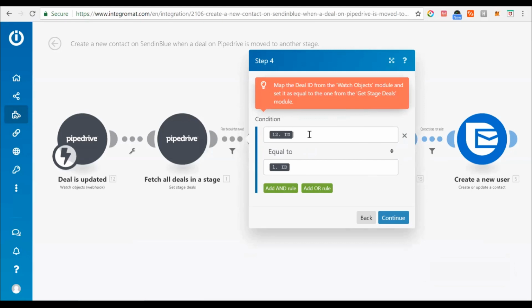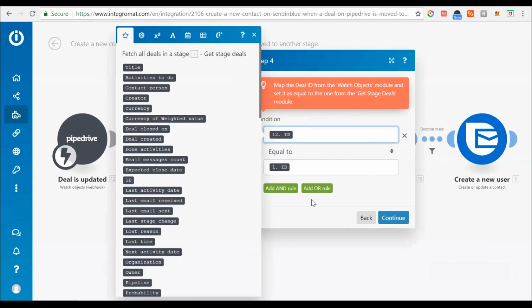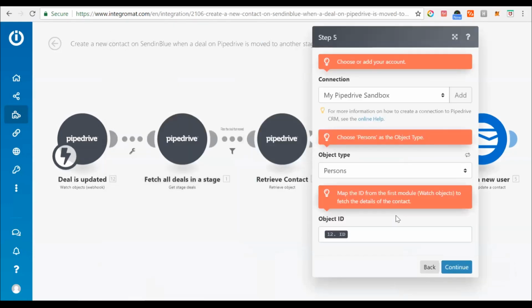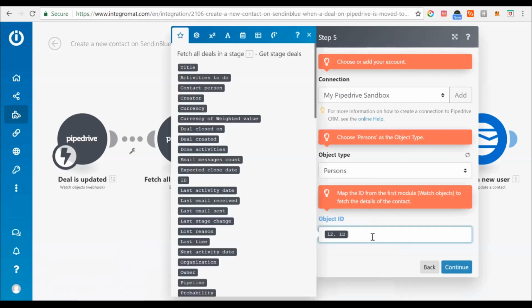So I've got the ID here from the first module, and I've made it equal to the ID from the second module. We click continue, and the next module is the retrieve object module, and it just retrieves the contact details. So the object type is persons, and I've got the object ID here, again mapped from the first module, to retrieve the contact details of that particular contact.